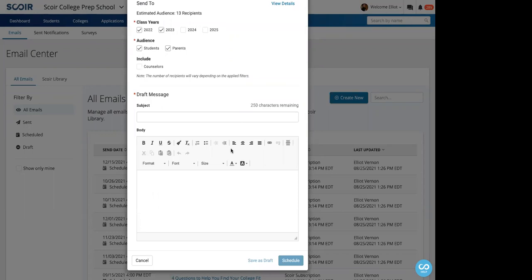Finally, the last section here is where you can actually draft your message. So for example, I'm just going to draft a message for Counselor Appreciation Day. And when it does come time to draft your message, you have the ability to add a subject and then update the message just like any regular email. So it's just like editing any email that you've done before. So you should be relatively familiar with how this works.